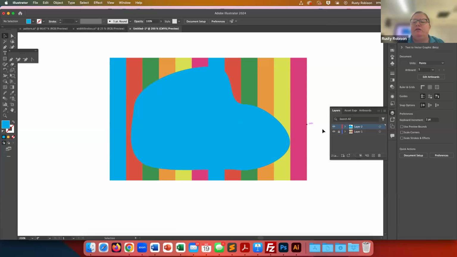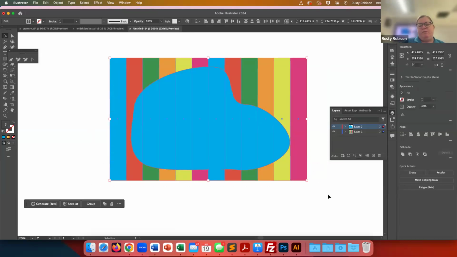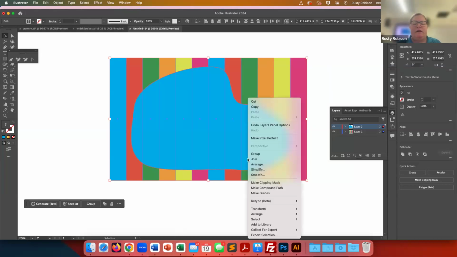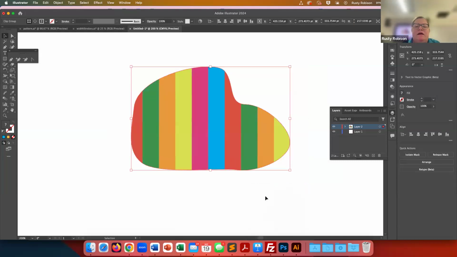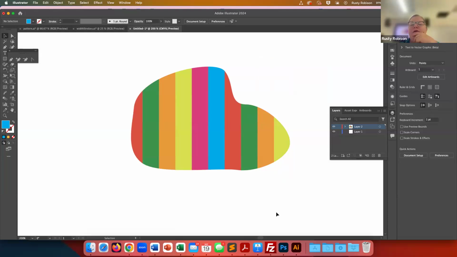So I need to unlock the bottom layer. And then I need to select everything. And it's always the shape that is on the very top that becomes the clipping mask. So there's different ways to do this. I can right click and go down where it says make clipping mask. Click that and boom, there we go. I've made a clipping mask.